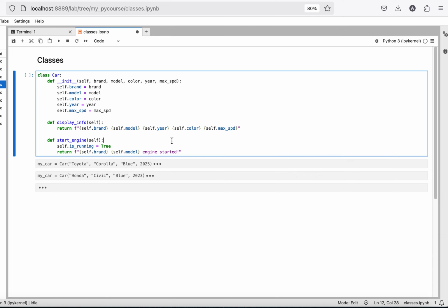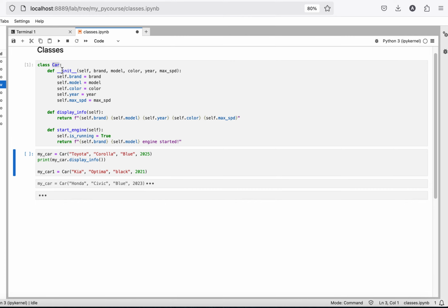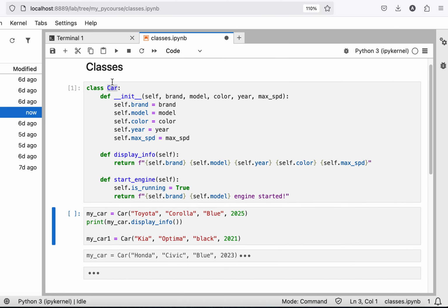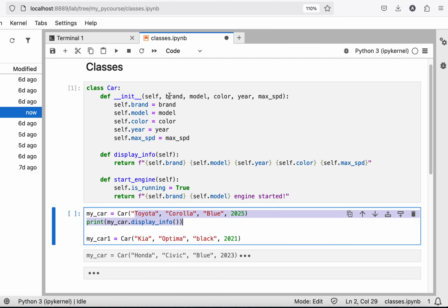Right. And so if we run this now, we have this class called car, and this is how you use it. To use it, let me increase the font a bit. You just call this class, and then you provide the inputs in the order that you provided here in the function. So we'll start with the brand. The brand is Toyota. The model is a Corolla. The color is blue. The year is 2025. And for the max speed, let's give it 200 miles per hour.